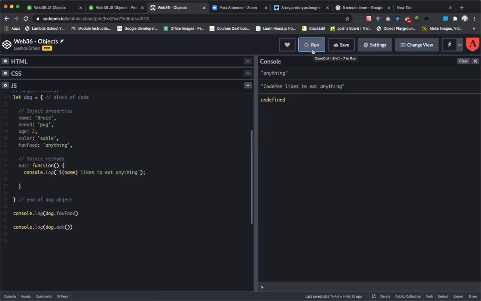CodePen likes to eat anything. What the freak? That doesn't make any sense. How in the heck did we get CodePen? Well, there's something interesting going on. We are inside of a big object. Here's some matrix moment for all of us. You are living in the matrix. It is called window. Whenever you're in the browser, there's actually a big old object wrapping everything called window. And the name of window right now is CodePen, because we are inside of the CodePen website, and that is the name of the window.